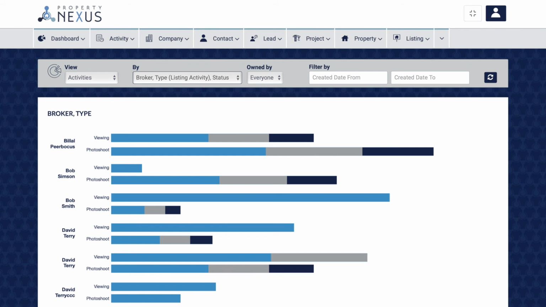The Broker Type Listing Activity Status report shows you a breakdown of listing activities, viewings, and photo shoots by each agent in your team, or for the whole company if you have the correct profile, and then by status. This will give managers a very good insight into how many viewings your brokers are conducting, and indeed how well they are using the CRM.